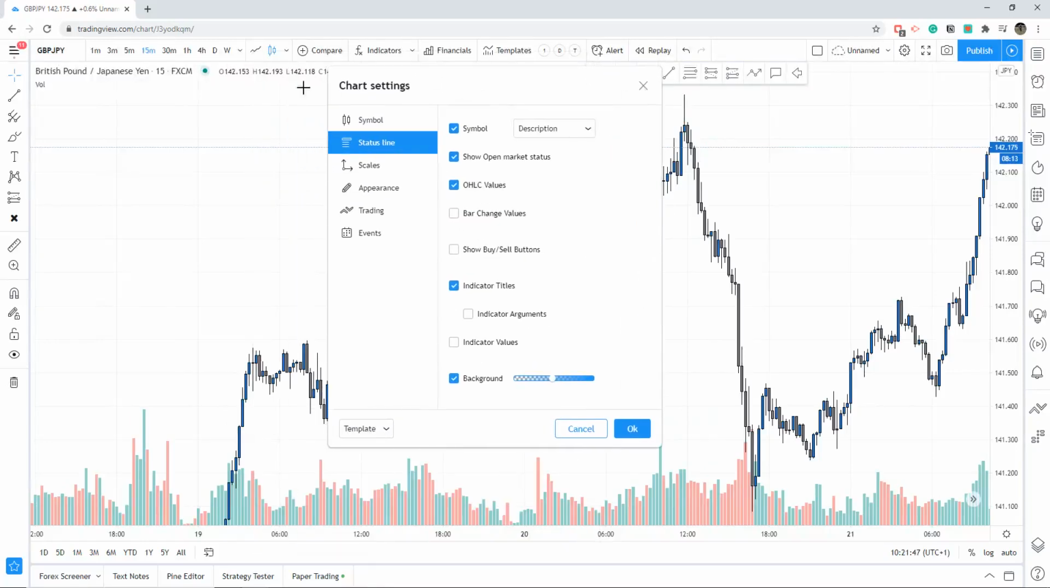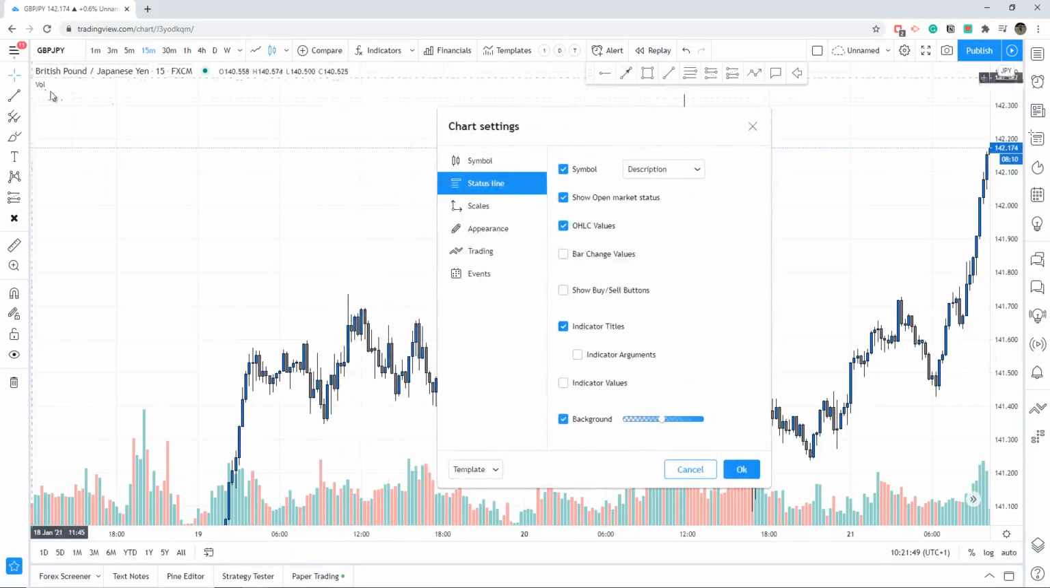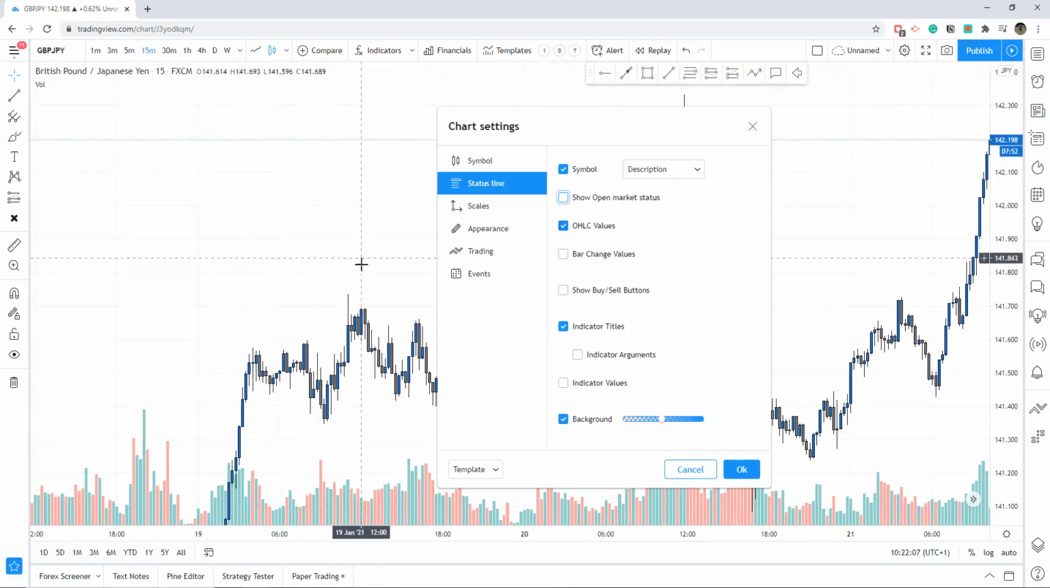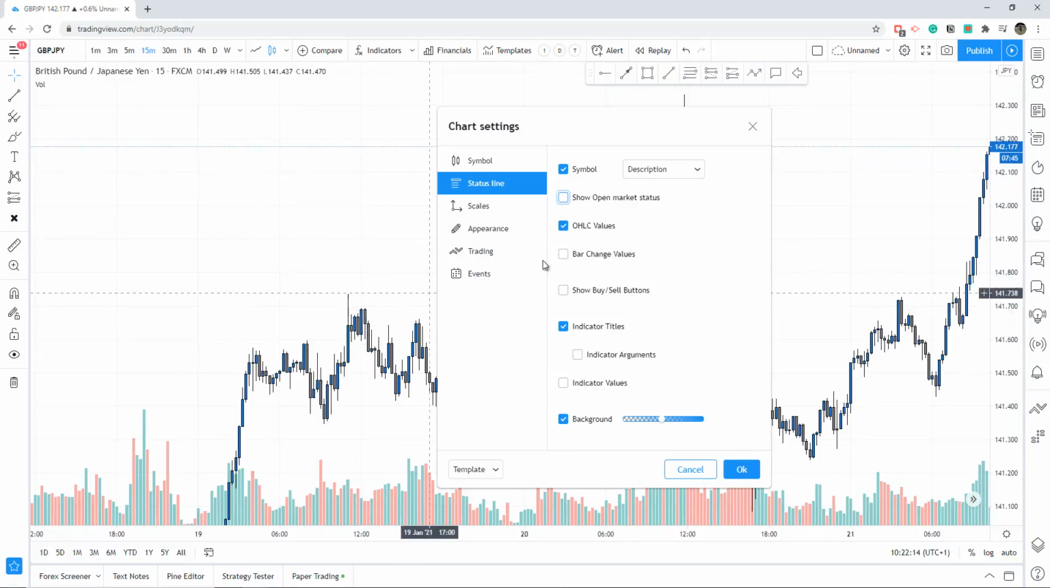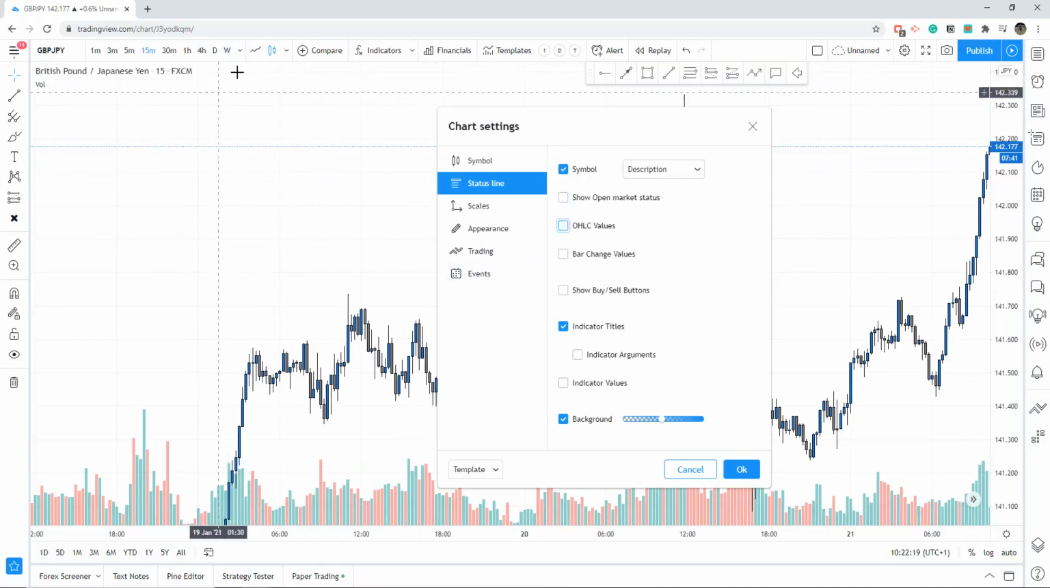Status line, this is your symbol. So all of that stuff right there. If you remove symbol, you don't see the symbol. I personally like it. Open or closed, I don't think you need it because this just shows you if the market is open. Well, we know when the market is open. This is open, high, low, close values. If you want this one, then it's fine. Basically, when you scroll over a candle, for example this one right here, it will show you where it opened, where it closed, which is the high and the low. Personally, I don't like it, and I will remove it in order to keep this area clean.